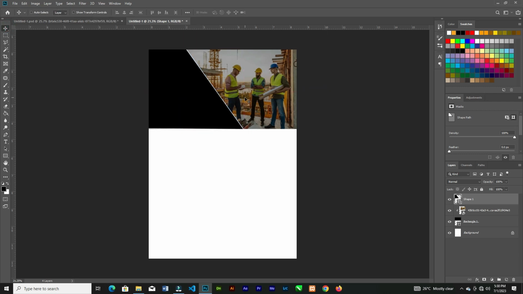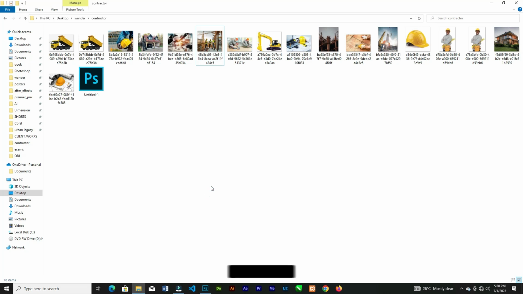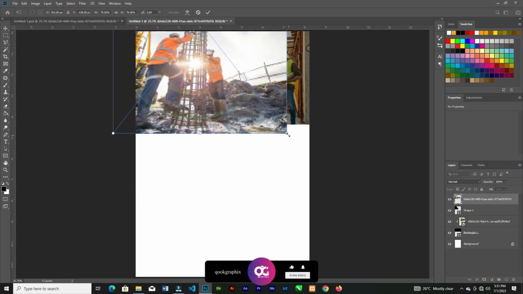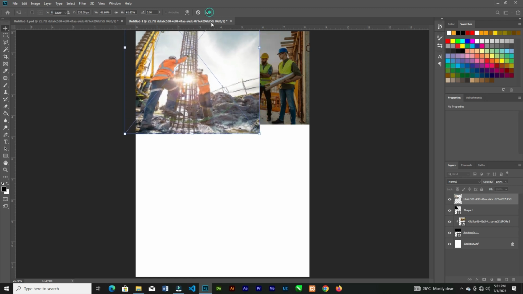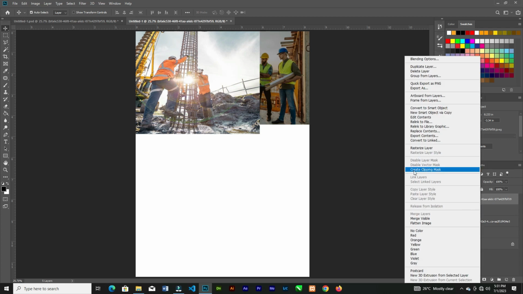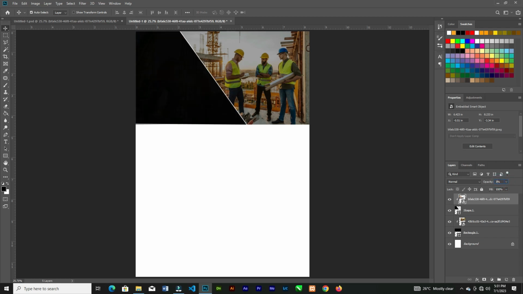So let's bring in another image, then clip it into the polygon that we drew with the pen tool. Let's clip it into the shape. Then let's lower the opacity just like we did to the other one.